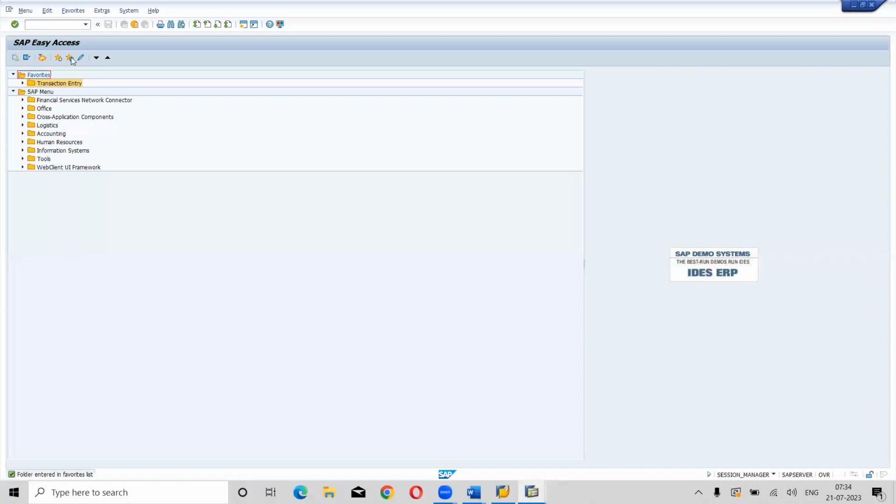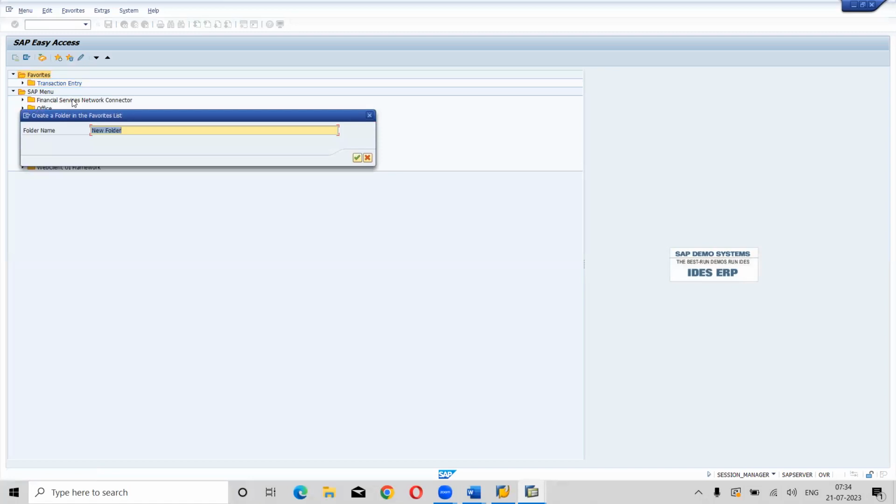Instead of going to the menu bar, put the cursor on favorites and right click with your mouse. Again, the same options will be shown. Here again, you can get insert folder. I would give it as report transactions. Report transactions.